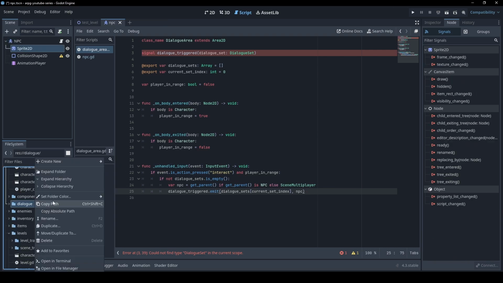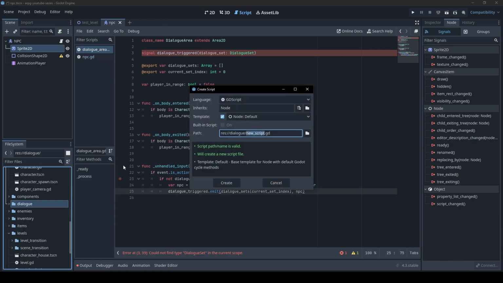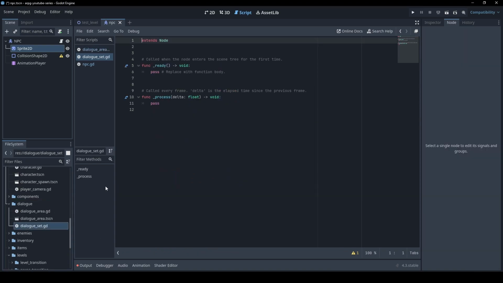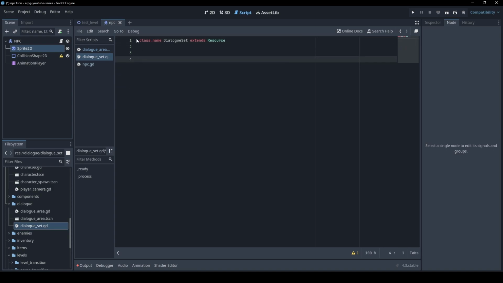So let's go to our dialog folder here, and we're going to create a new script. We'll call it dialog set. We can open this up, and we're going to give this a class name of dialog set. And we're not going to extend the node, we're going to extend a resource. And all in here, we're just going to have a couple of export variables. So we're going to have an export variable for our dialogues, which is an array, default to empty. We're going to have an export variable for conditions, which will be a dictionary, that will be empty.